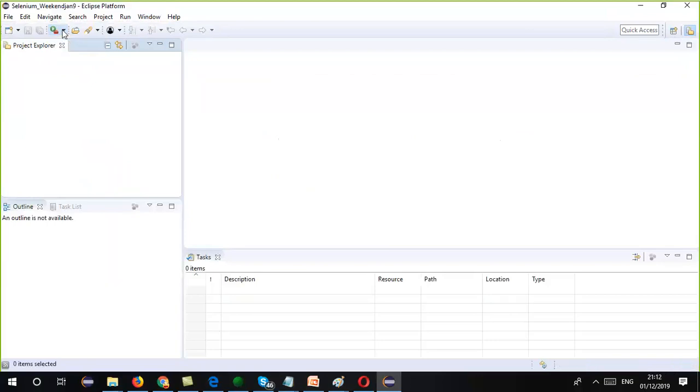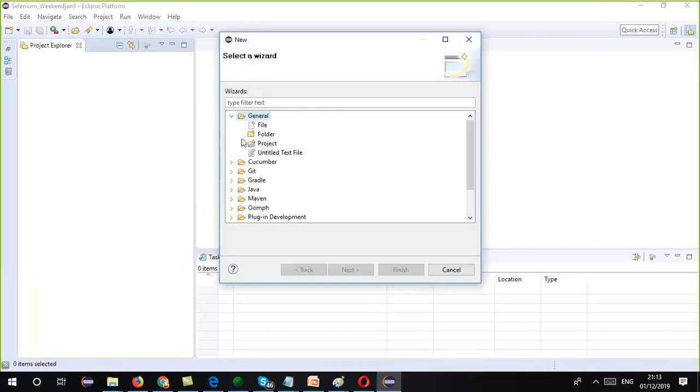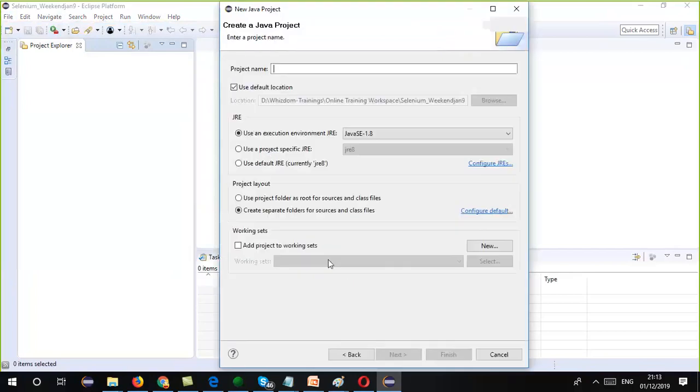Right. Now out here we will have this project explorer. In this project explorer, under General, you can create a new project, or you can go under Java and create a new Java project. Fine. I'll call this Java project Day One.